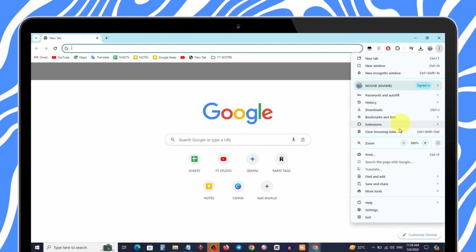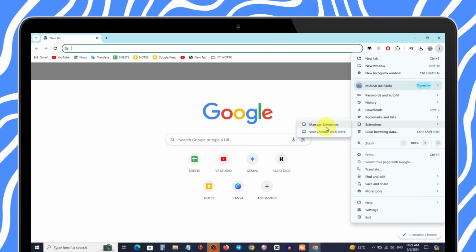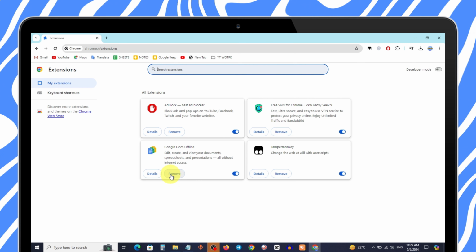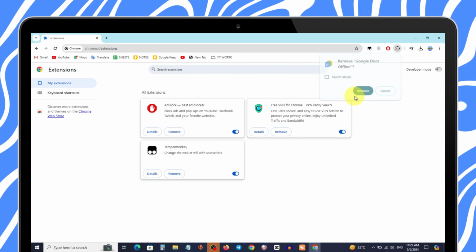Method 20. Click on the three dots in the top right corner again. Go to More Tools, select Extensions. Find extensions you don't really use. Toggle the switch off or remove it.